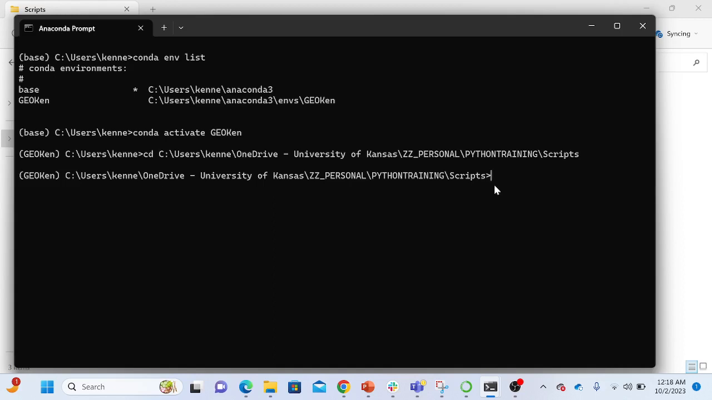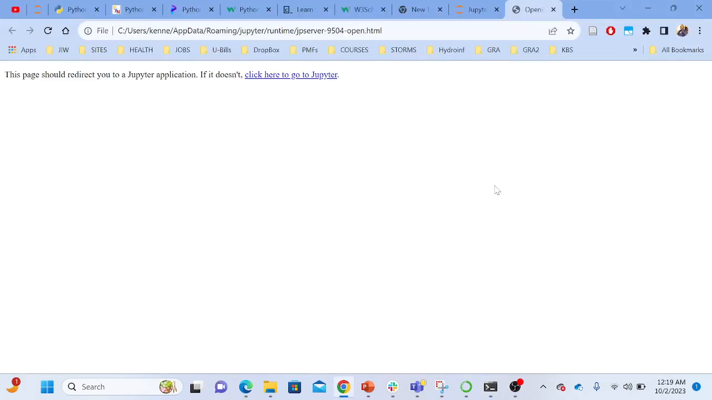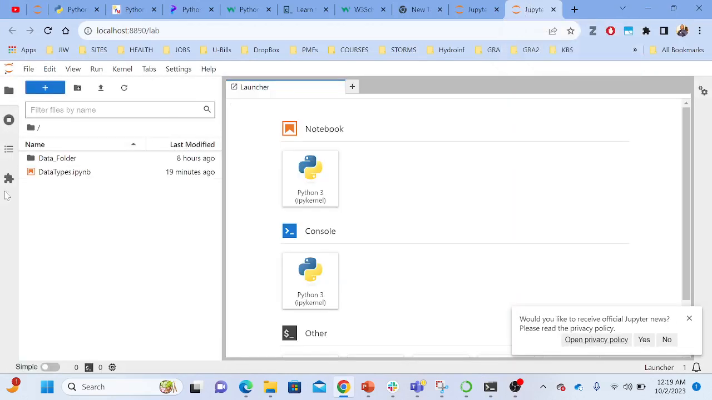So now I want to open Jupyter Lab, and I want it to take me exactly to the folder I call script. So I'm just going to say Jupyter Lab, and I hit enter. You give it time, it's going to load. Then successful load. Boom. It takes me to the directory which I was working in.